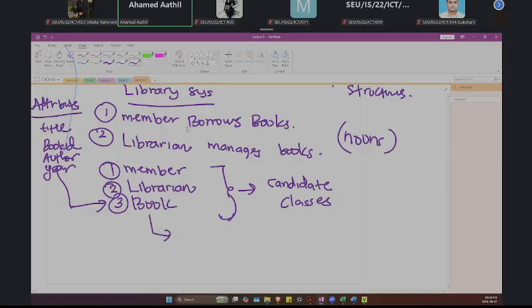Again, we talk about the book. The book has some method called issue. Issue means the library releases this book to some member. Some member can borrow this book. And we have something called return book, right? If someone borrows that one, they have to return it. And we have something called reserve, right?